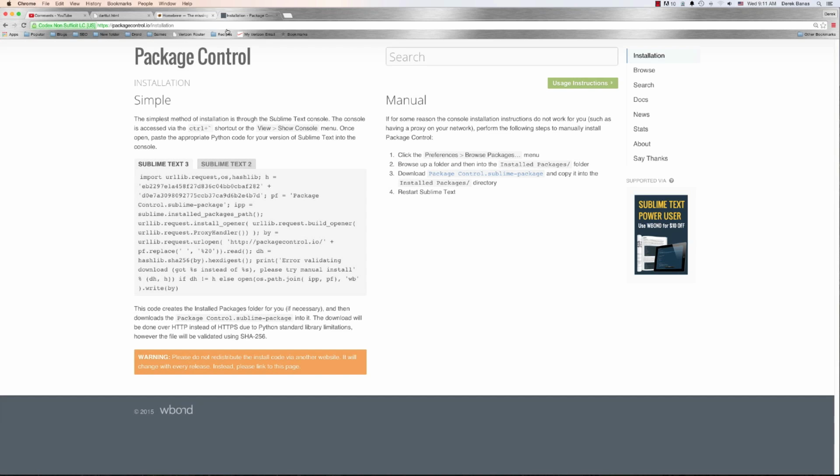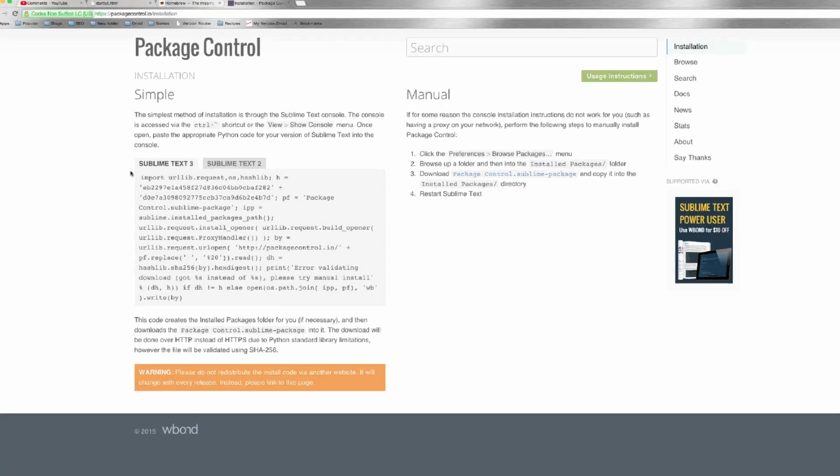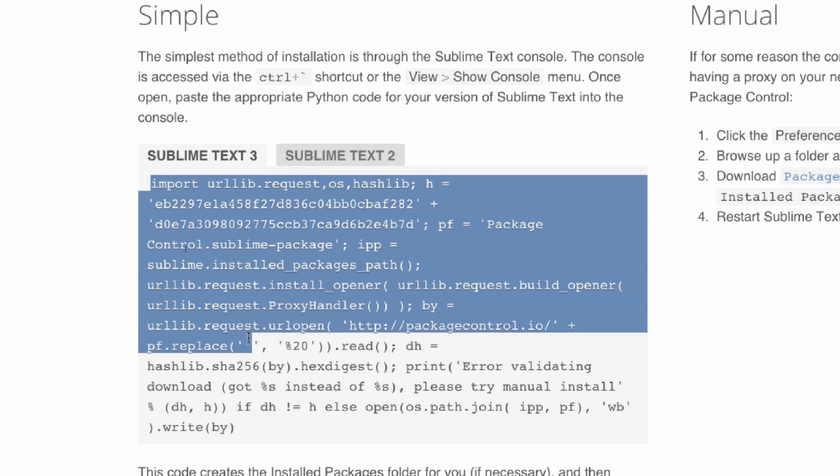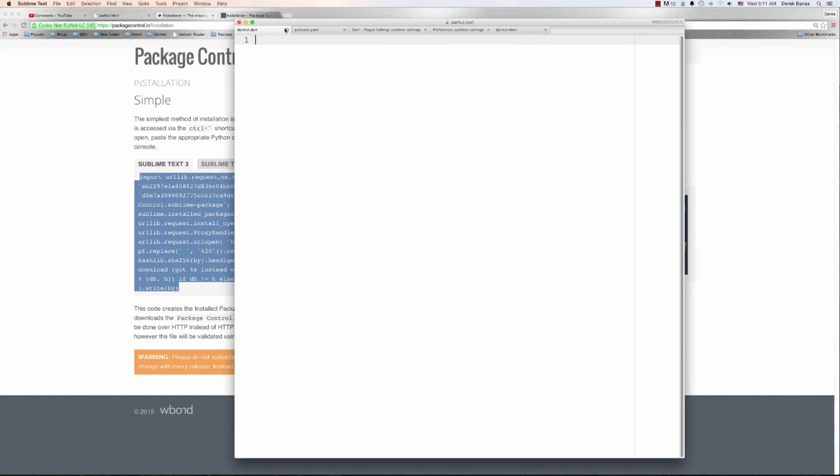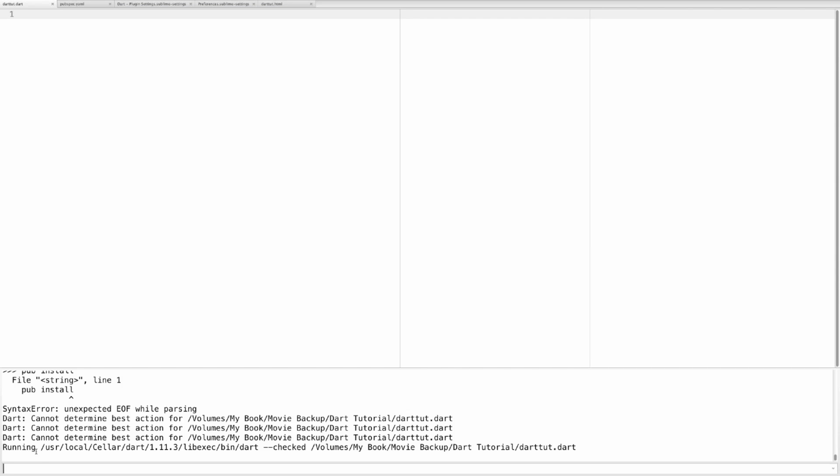Now we're going to go set up Package Control for Sublime Text 3. So here's the Package Control page. I'm going to copy all this. Then I'm going to open up Sublime Text 3. And if I want to come in here and view the console, I would say Show Console. And there it is. And then I'm going to paste in everything that I just took off of there. Okay? And then you're going to want to hit enter.